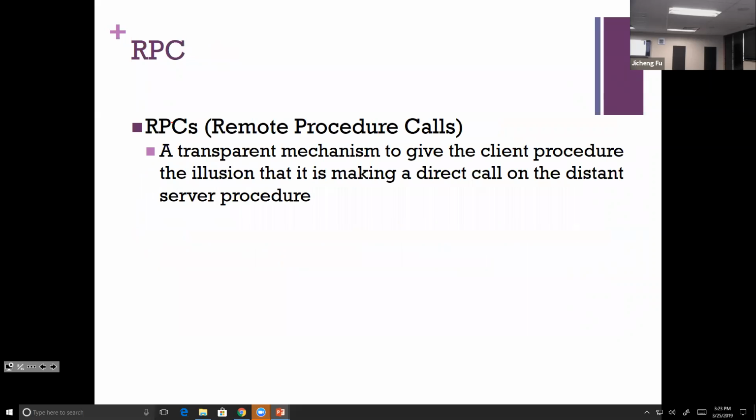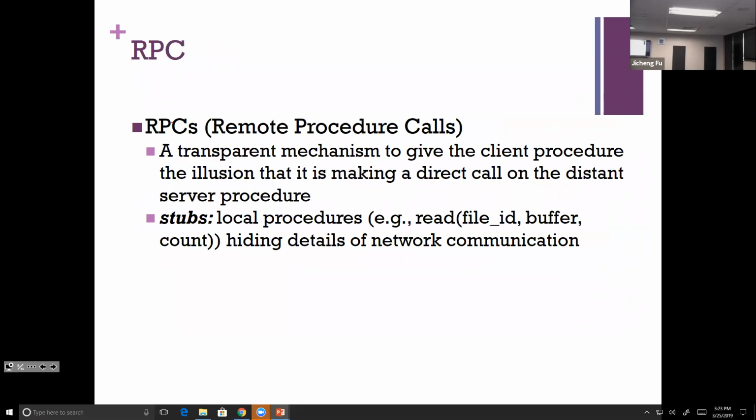RPC stands for Remote Procedure Call. It is a transparent mechanism that gives the client procedure the illusion that it is making a direct call on the distant server procedure. The network communication details are hidden by the stubs. So stubs play a critical role.